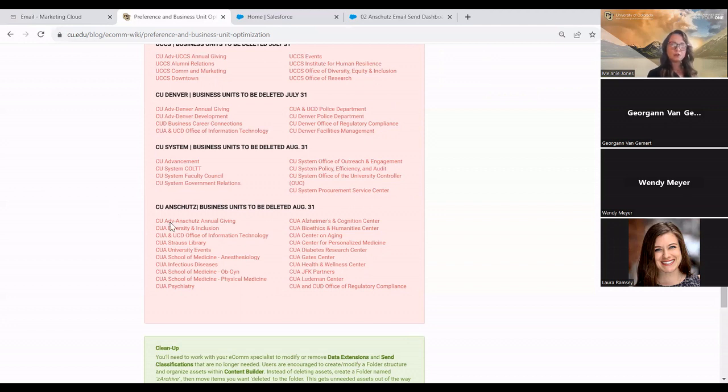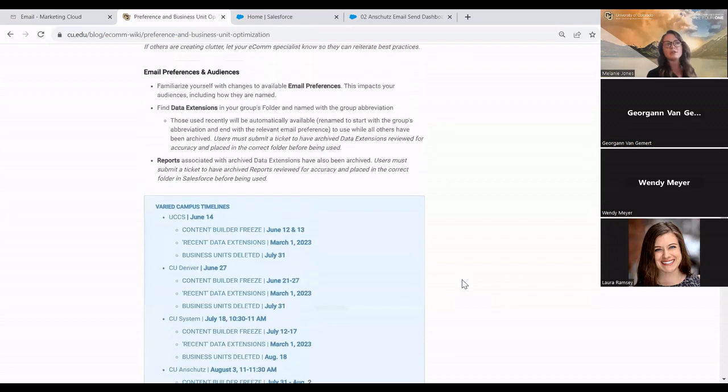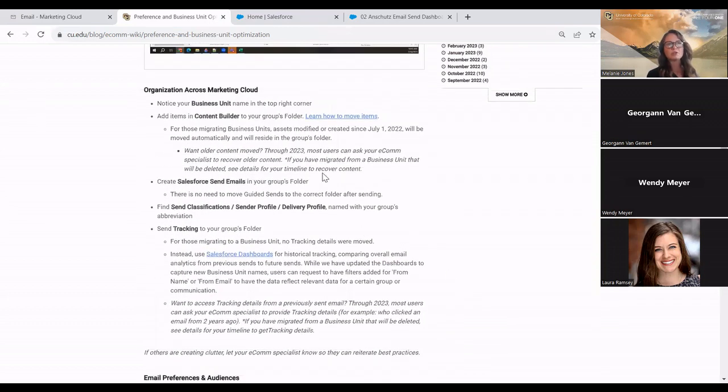If you are not in one of these units, you probably have a bit of a larger window. We do reference even out to the end of this year that you could ask your eComm specialist. So be mindful of those dates. If you have any questions on what dates particularly pertain to you, talk to your eComm specialist.